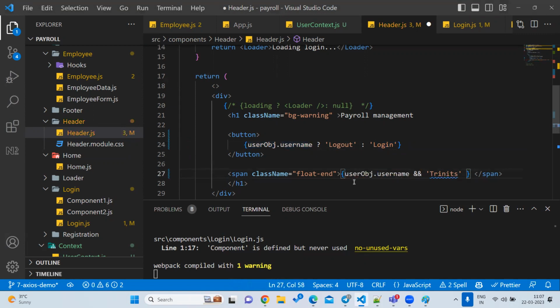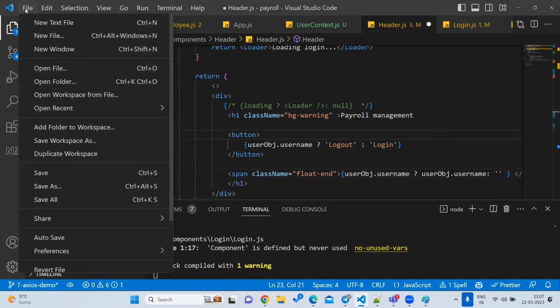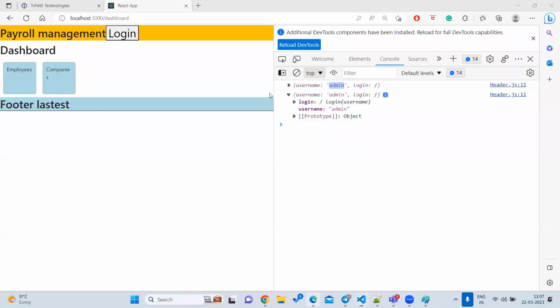And the same check you will do at the bottom also. If I have the username, then I have to print that name; otherwise I can print empty. You can do it like this with a question mark and write empty, something like this. Let us go to file, save all, and try to see here. Admin is there. For demo purposes, now whenever I click logout, I want to remove this data from the state.